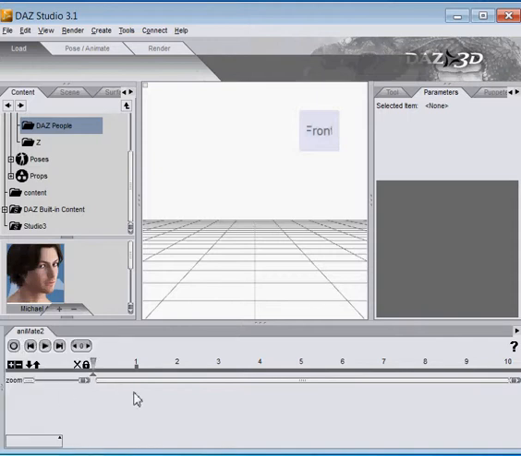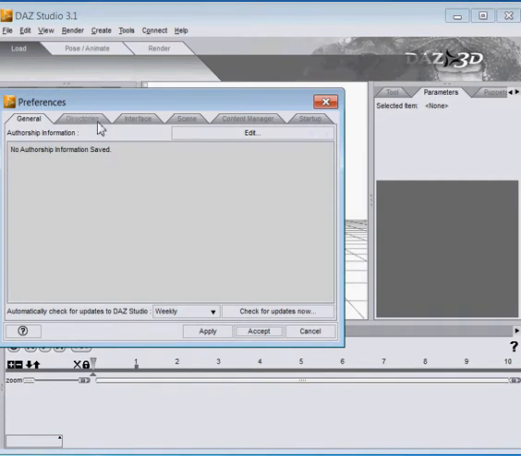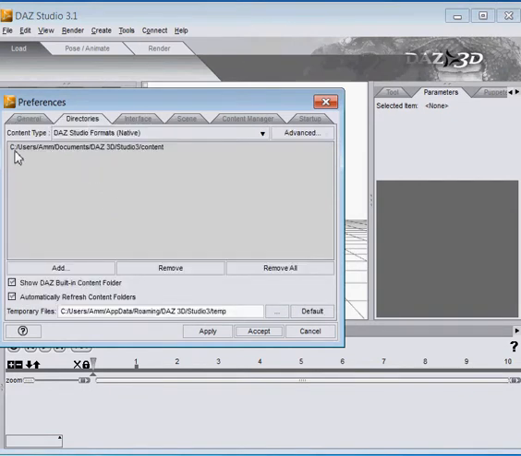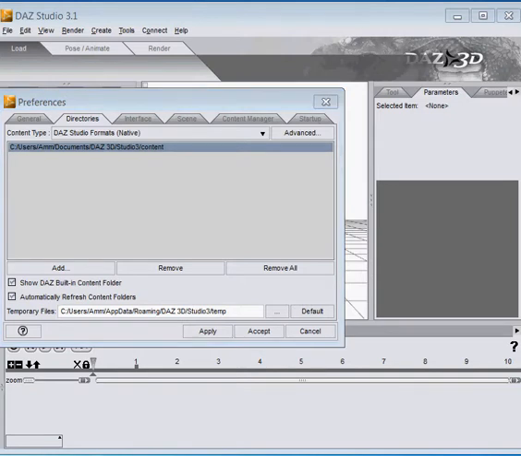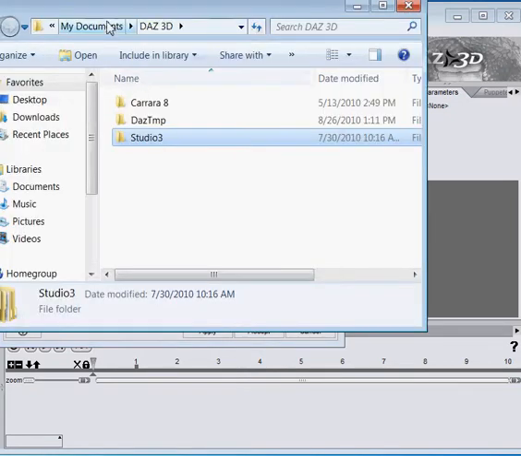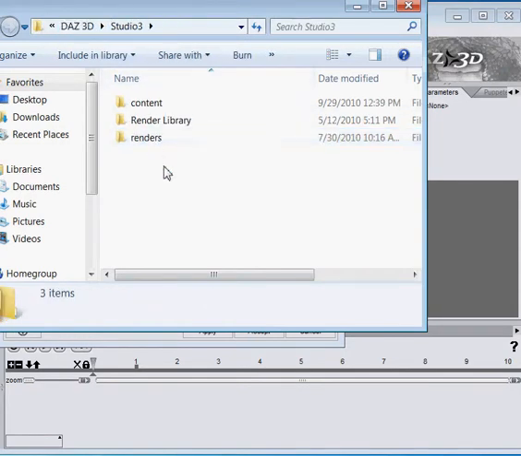What that is based on is this edit preferences directories. See this C user and documents. This is where it's looking for the aniblocks. There should be a slash aniblocks folder in this folder. So let's go ahead and go to that folder. And here we have my documents, DAZ 3D, Dev Studio 3 content. As you can see, there's no aniblocks folder.